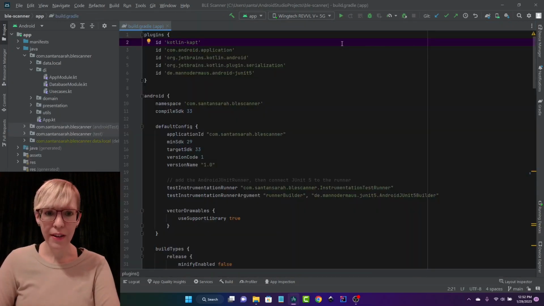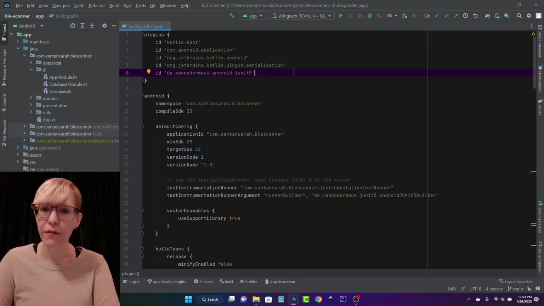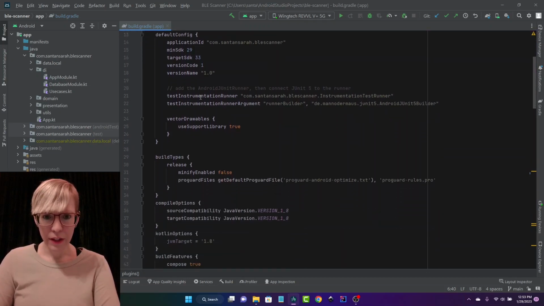So here in my Gradle file, I initialize all of my plugins, and most importantly, I'm initializing the Android JUnit 5 plugin. And for configuration, I have a custom instrumentation test runner for Koin, and I'll show you how that works in a second.